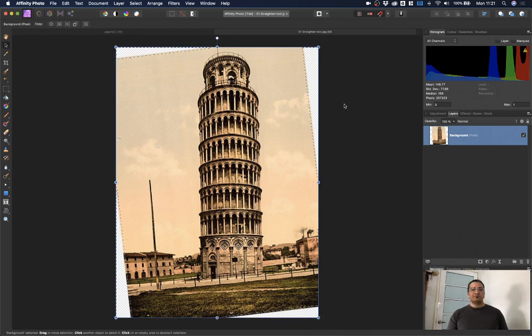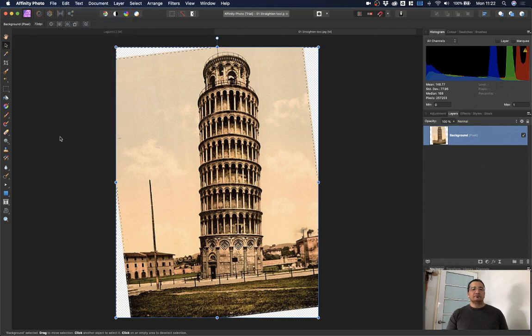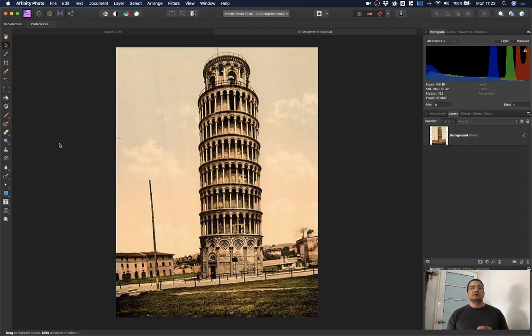And here's where the magic is. Go down to edit, inpaint, click, voila, right? So it fills up automatically for you. So this is like the content aware fill in Photoshop. So it exists inside of Affinity Photo. All right, so let's move on because time is running fast. I didn't realize it was 20 minutes.